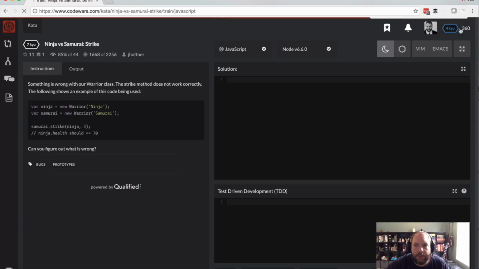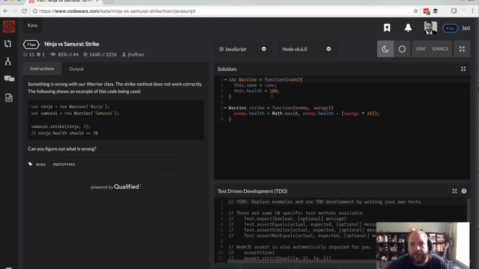Well, let's hit train, and now give us the rest so we can see what we got here. We've got a warrior class that takes a name. This dot name equals name. This dot health equals 100. So when we create a new warrior, we get a warrior with that name and health of 100. Warrior strike is a function that takes an enemy, and a number of swings. And the enemy's health equals the maximum of their health minus swings times 10, or 0. And that just prevents it from going negative.